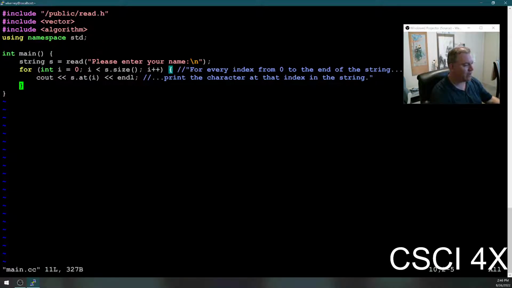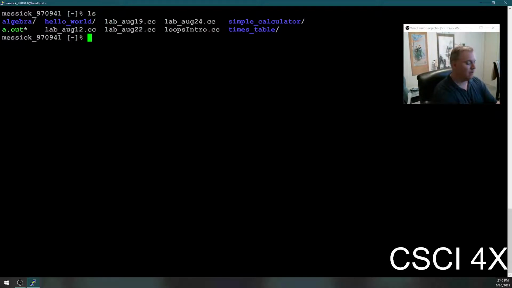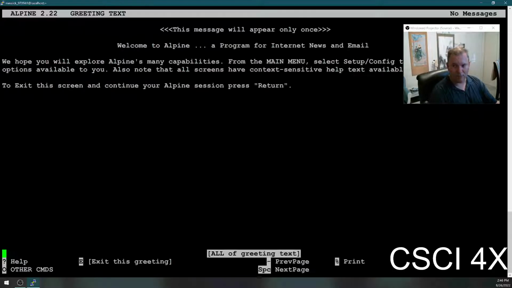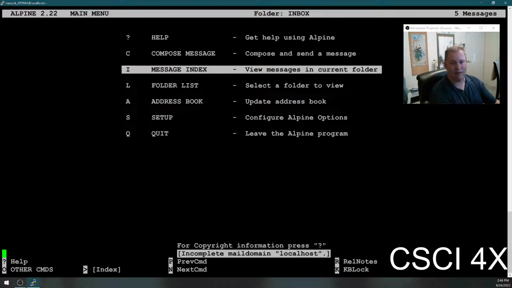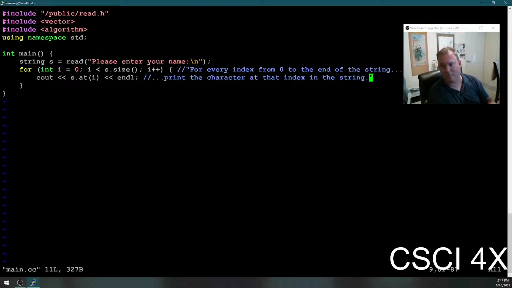You should probably ask, it's been saying you have new mail. Yeah, so every time I grade the homework, it will send you an email. If you type alpine, it will launch the mail client. The first time you launch a mail client, it prints this greeting. You hit E to exit it. You go up to I, hit return, and it will show you your grades. I'm obviously not going to show it on YouTube, but it'll tell you what grade you got on the most recent homework assignment. You can also check it on Canvas. I've already put the simple calculator grades up on Canvas, but that's what that's telling you.